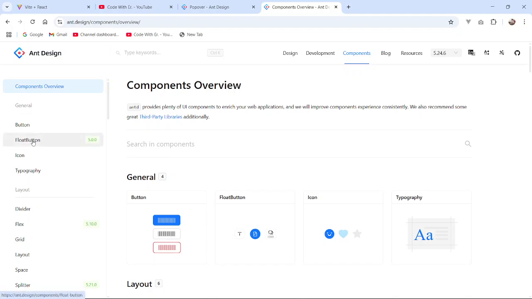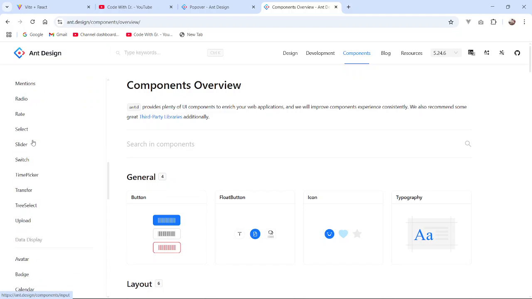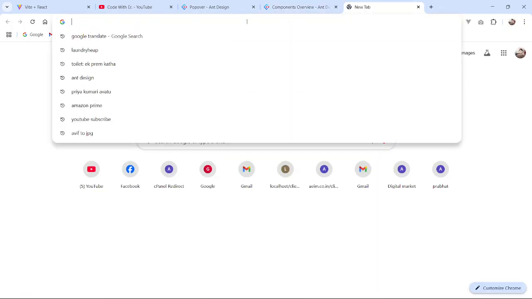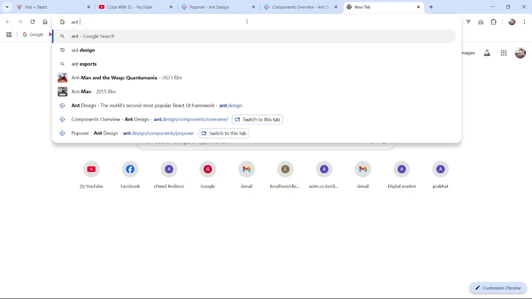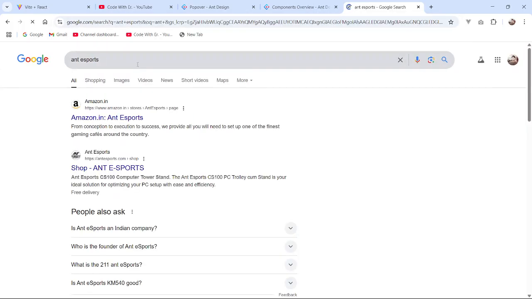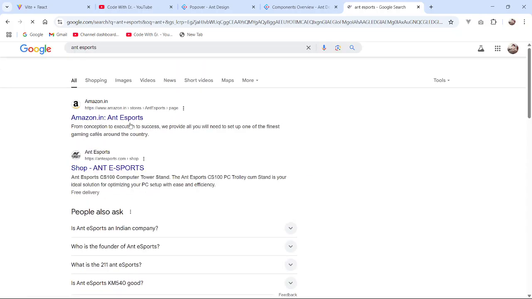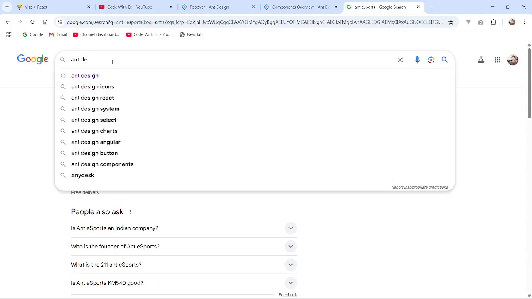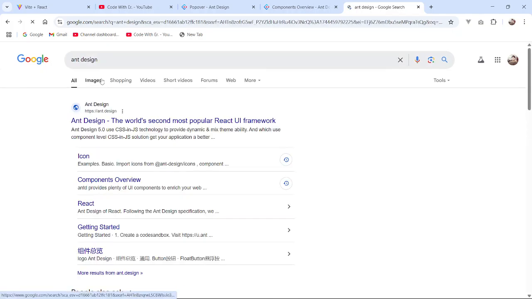This is the components overview. You can come here and use all these components in your React application along with Ant Design. Guys, I'm damn sure you will definitely like this UI. Let me show you what Ant Design is. Just go to Google and search for Ant Design. You can see here, guys.